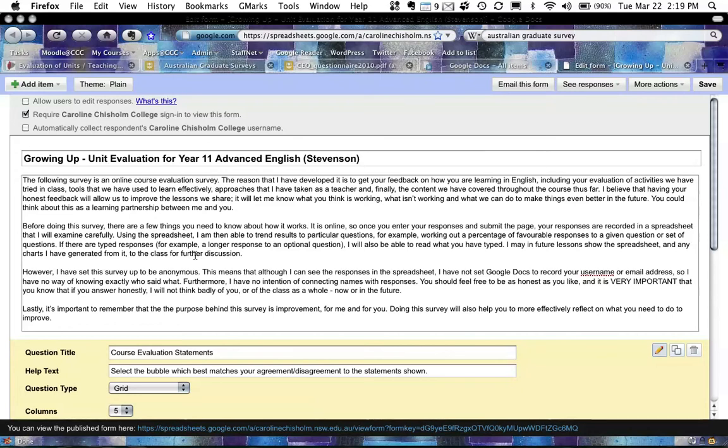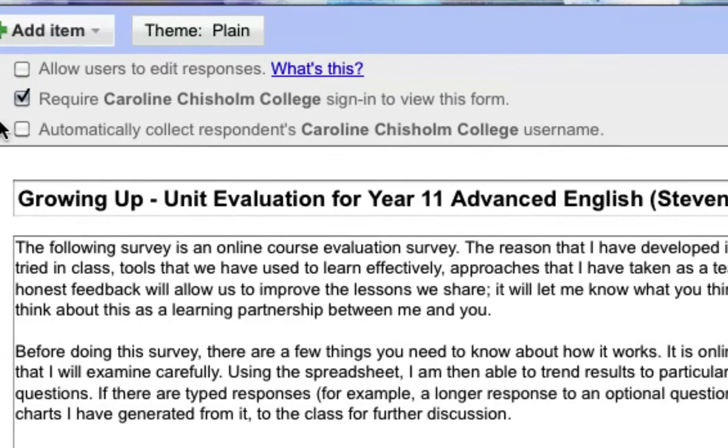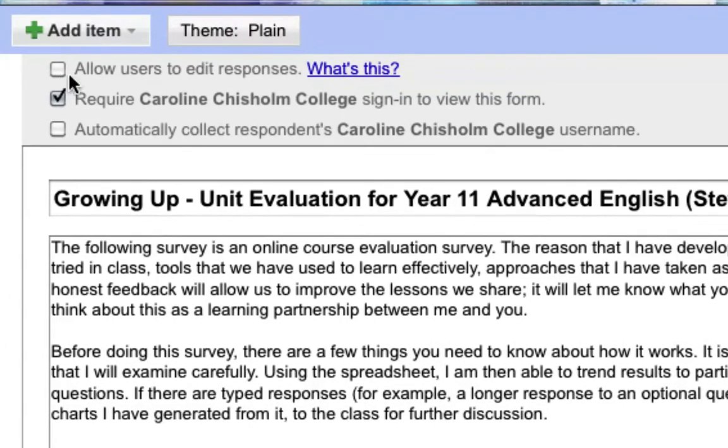Okay, so just with regards to anonymous, I want to bring your attention to a couple of boxes right up here. The first one I'm going to leave blank. It says allow users to edit responses, and it just means that once they've submitted them, they've submitted them, and I want to do it as a clean go so that they don't get to go back and edit them. I'm going to leave that blank, but if you want to experiment with that one, you can.